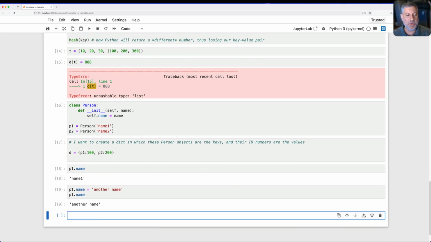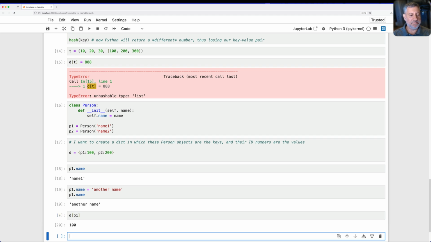It is clearly mutable. And yet if I say d of p1, I get it back. It's fine. So this is a beautiful example of where mutable data is hashable. In fact, this is the biggest hole in that equivalence that I often make with my beginning students, saying that immutable and hashable are the same thing, because clearly here it is not the case.